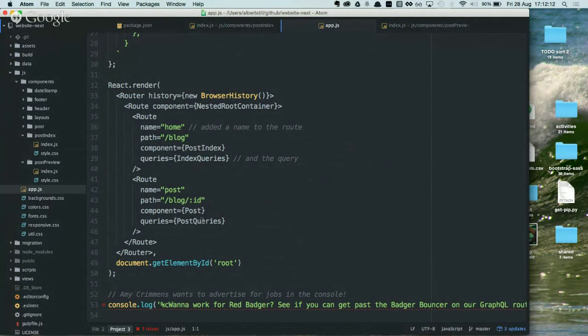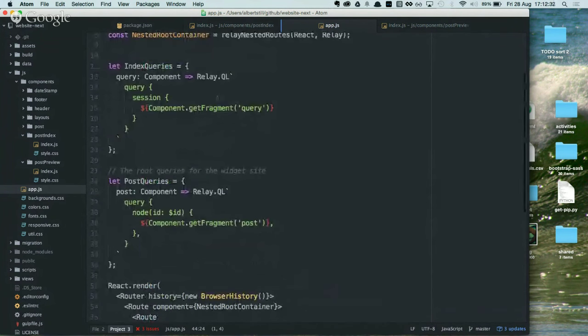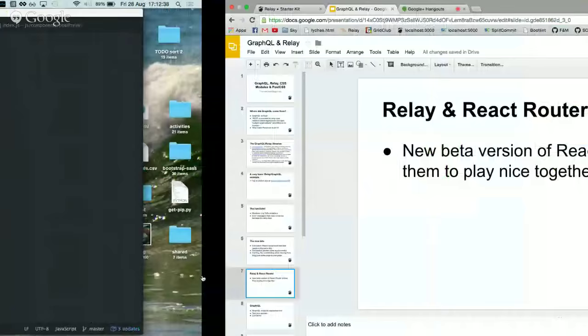There's a new beta version of React Router, but it provides an API that lets Relay use it, and it's really easy. So we're saying /post, /blog, I want you to get the post index, and then /post/ID, load the post component. And then the post queries up here are the entry point queries into GraphQL. Do you want me to take it?